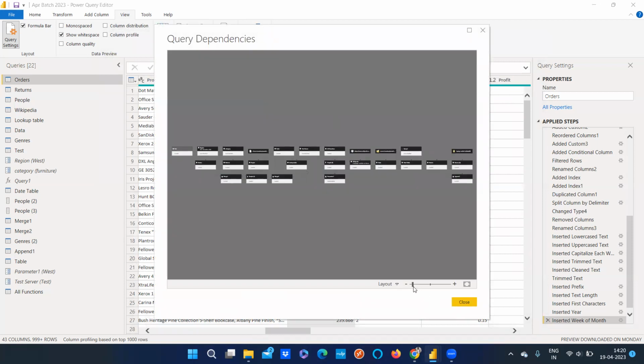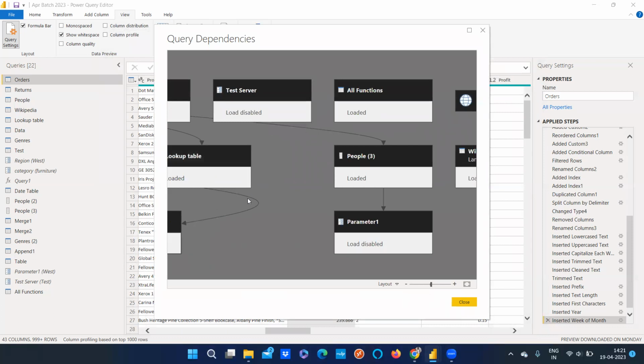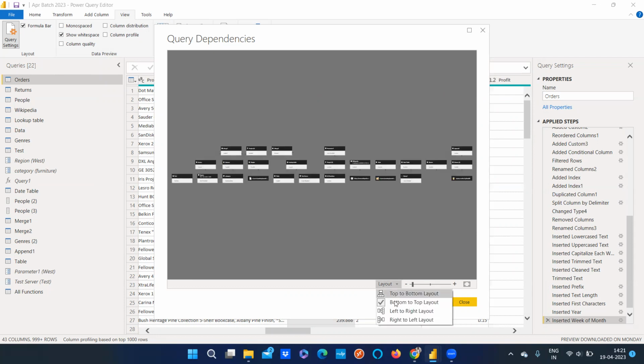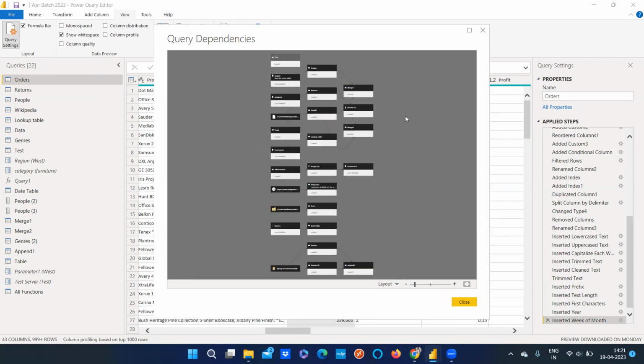Okay, this query dependencies is nothing but what all the tables that we have loaded. It will just show from which table you have loaded what column and all. That will show up in here, and it will show two things in here, either top to bottom or bottom to top layer. Layout we can change left to right, something like that.